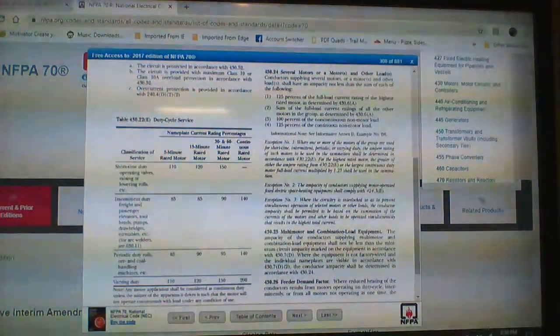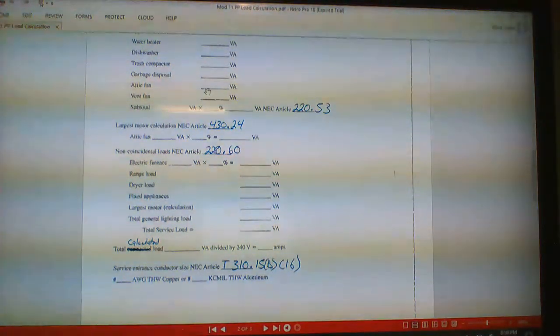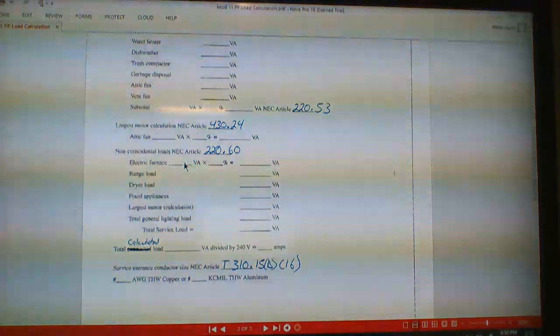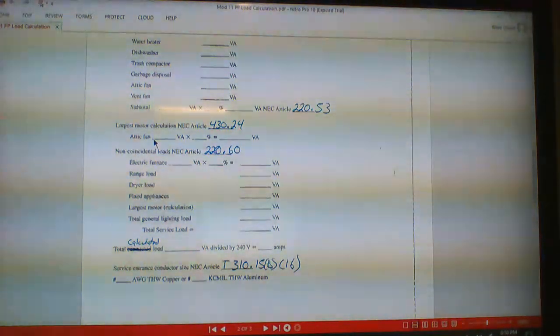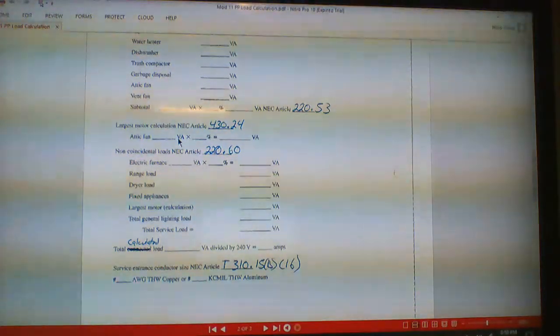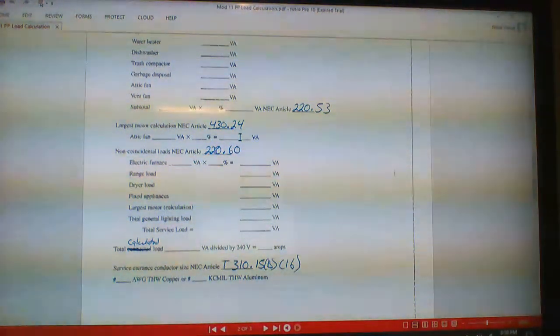So we're going to come back here. Now I've already got 100% of my attic fan right here, so I just need another 25%. So I'll take my attic fan, I'll recopy it down here at 1600 volt amps times 25%, which will give me 400 volt amps.